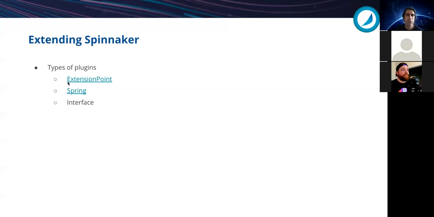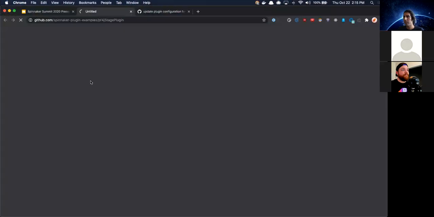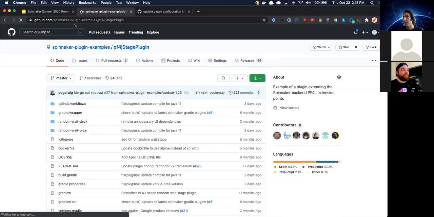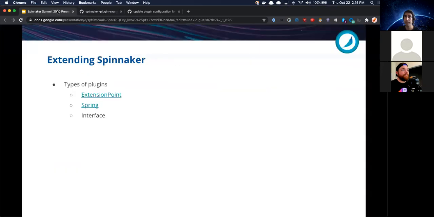So we talked about extension points a little bit. Let's see, where's this one taking us? Just the PF4J stage plugin, which is our quintessential plugin example that we have. Please check out Spinnaker plugin examples. There's a bunch of examples there, and we've been updating them for each release.